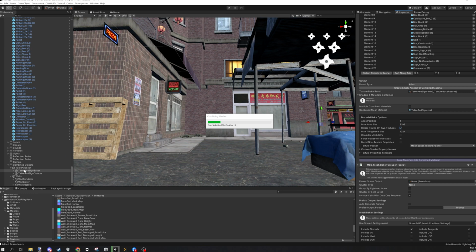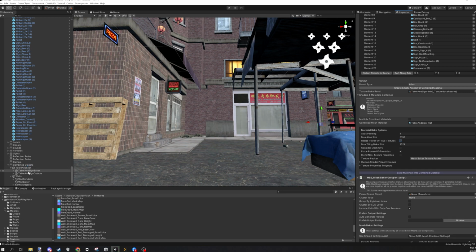And just so you understand this a little bit better, I can't expand it because my computer's busy, but this is a texture baker and a mesh baker component, which we'll go into more detail about later. So we just created our combined material. Now if I go to my project view, I can view the material that we created, and I believe we called it table and sign.